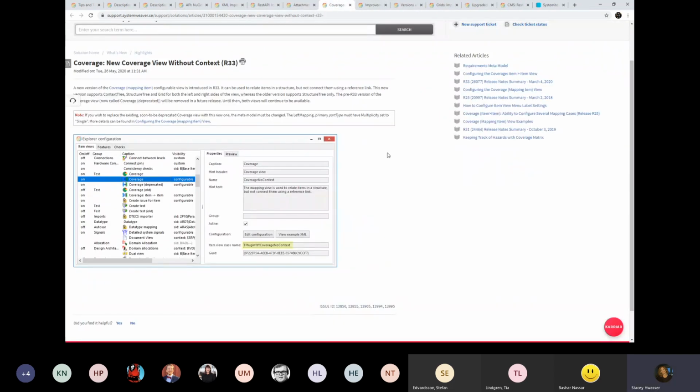And next, we introduced a new coverage mapping item view without context. For those that aren't familiar with coverage views, this view is used to relate items in a structure but not connect them using a reference link. And this new version supports context tree, structure tree, and grid layouts for both the left and right hand sides of the view, whereas the older version supported structure tree only. And this is a configurable view.